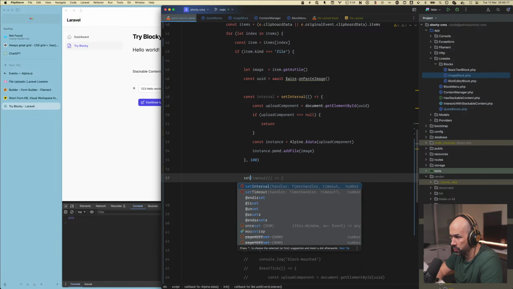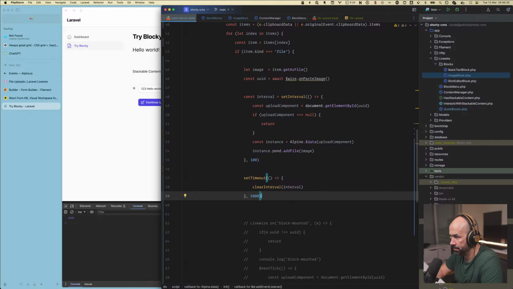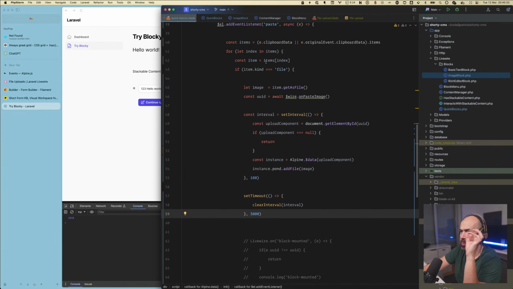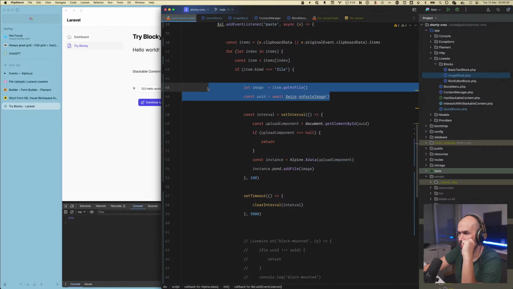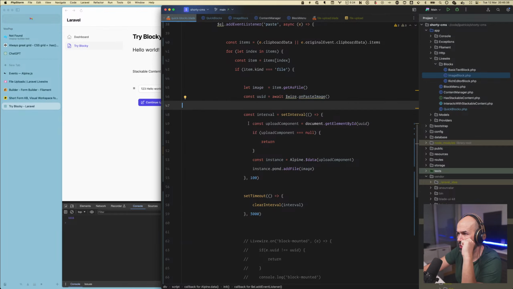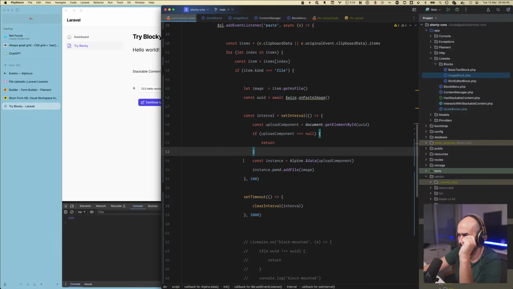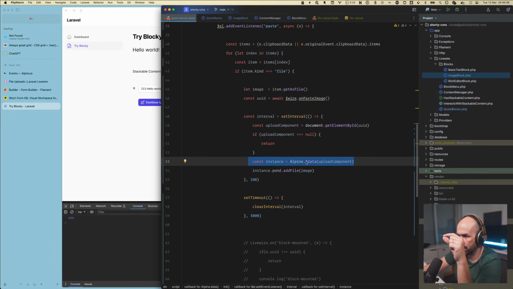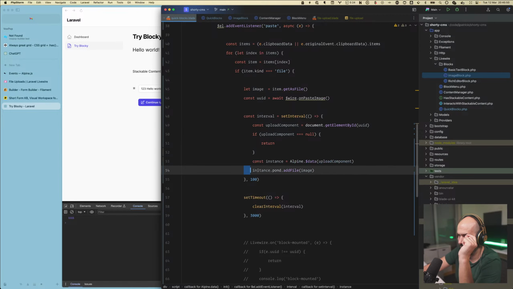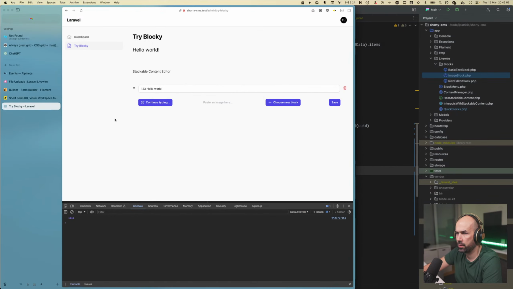And then we also set timeout. Exactly. We will clear the interval after 3 seconds, maybe. So if all goes well, we paste the image, we get the UID, and we will be waiting until that element gets on the DOM. And once it does, we will get the Alpine instance, and then we execute it.